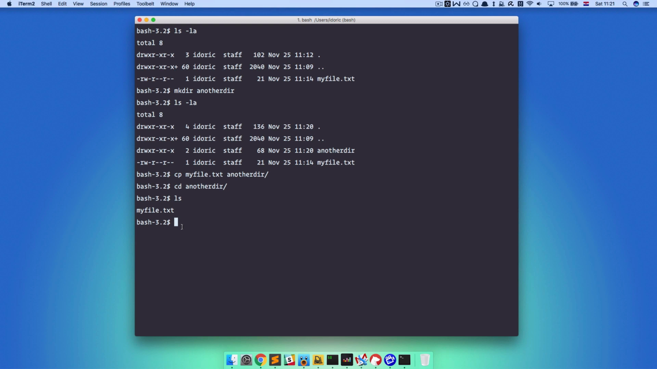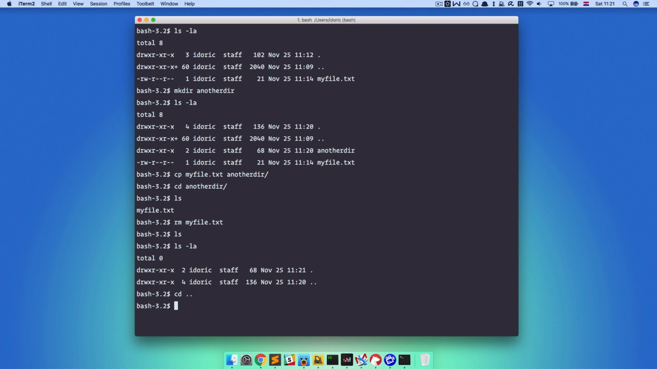If I want to remove that file, I would use the rm command, rm myfile.txt, and it's going to be removed. As you can see, there is nothing when I list the files. So you have just this dot and dot dot. So let's go back to the previous directory, cd .., ls, you have my file and you have another dir.